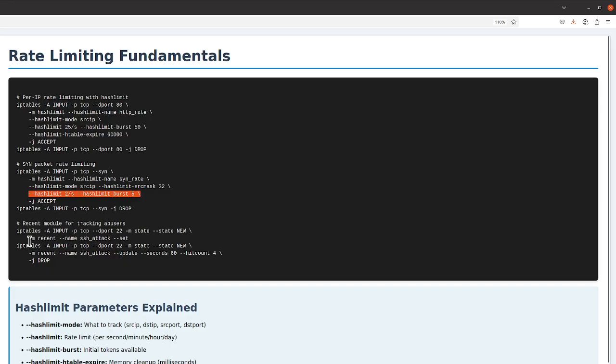The recent module shown in the third example takes a different approach. Instead of token buckets, it maintains a list of recent source addresses. Here we are blocking any IP that sends more than 20 packets in 60 seconds. The update flag resets the timer on each match, while check tests without modifying. This is perfect for creating temporary automatic bans.